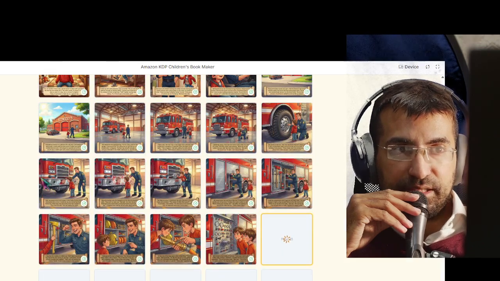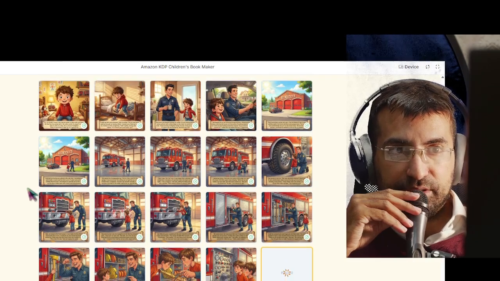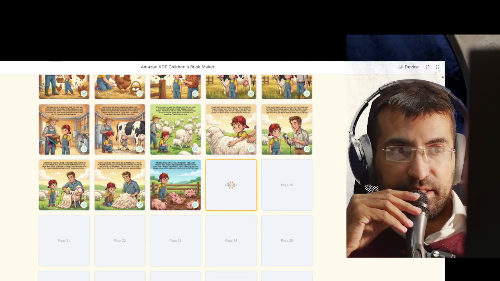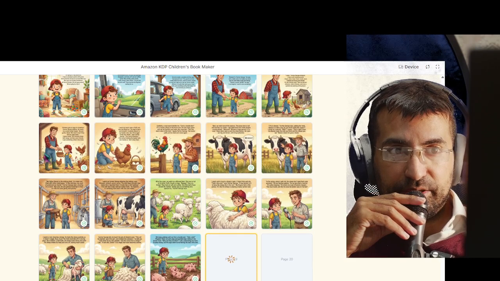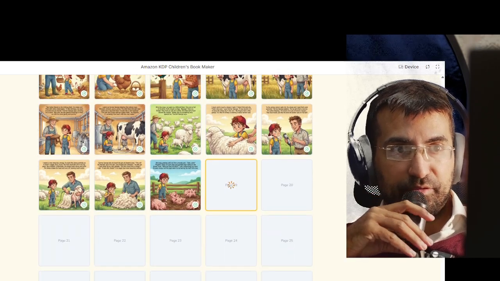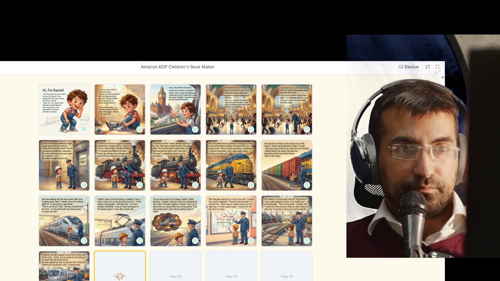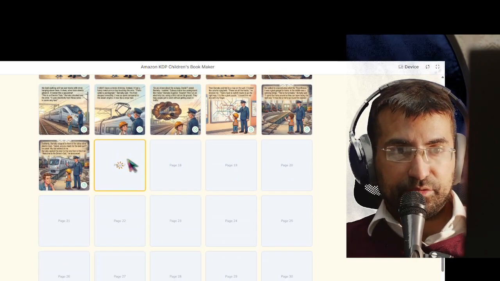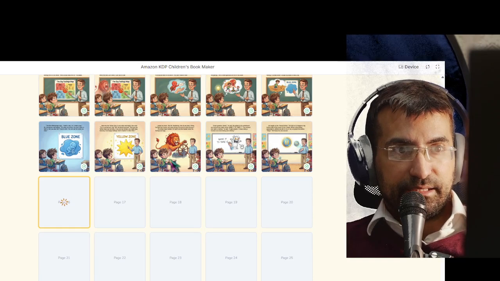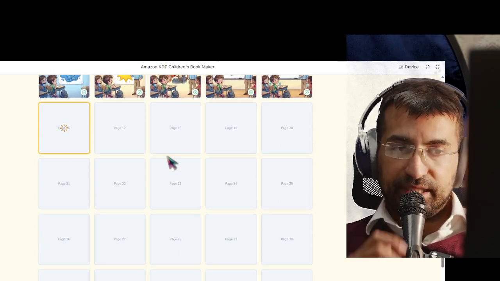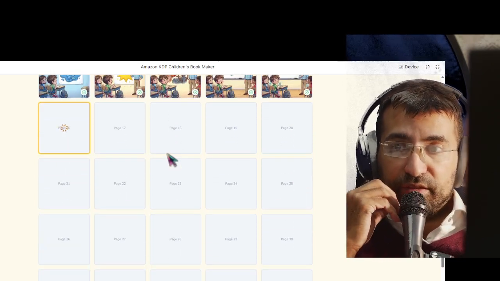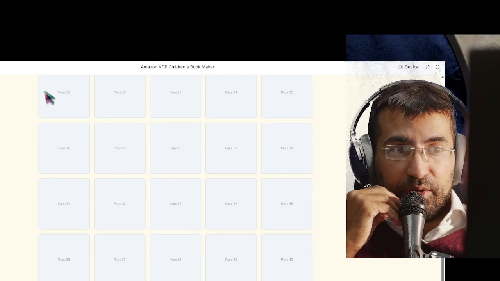As you can see, this is a story about fire engines, and this is a story about somebody going to a farm and meeting all the farm animals, and you can see milking the cow over here. This is a book about trains, and this is a book about feelings. So you can see it can basically do anything you want, even coloring pages. Okay, and that's basically it.